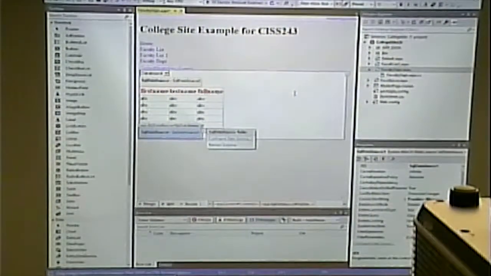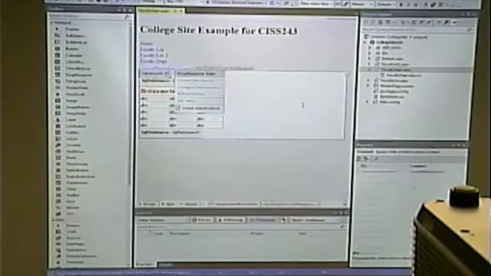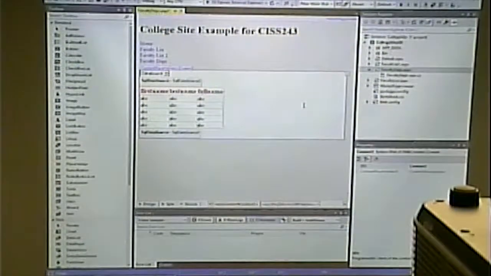I'm going to do one more thing, and I'll show you what happens if I forget to do this. I'm going to say this drop-down is auto-postback. What auto-postback means is every time I change the value in the drop-down, it's going to send the data to the server to be processed. Remember, this database querying goes on the server side. All right?